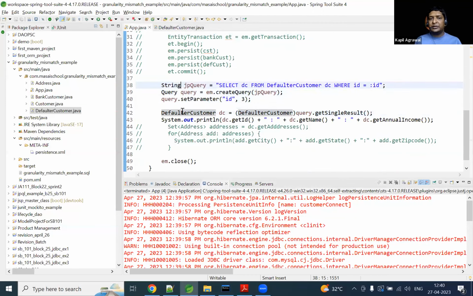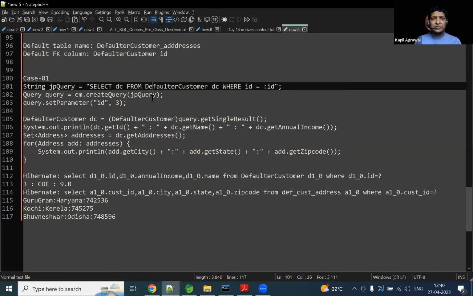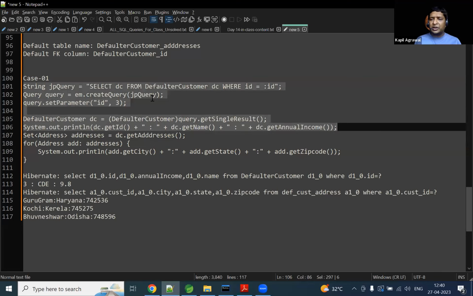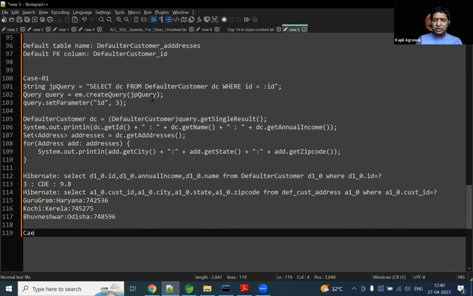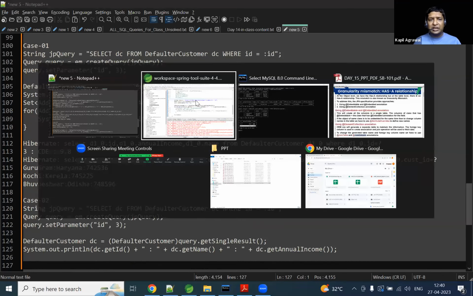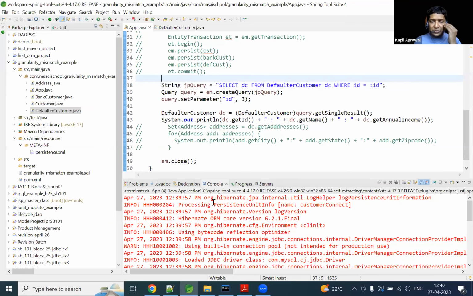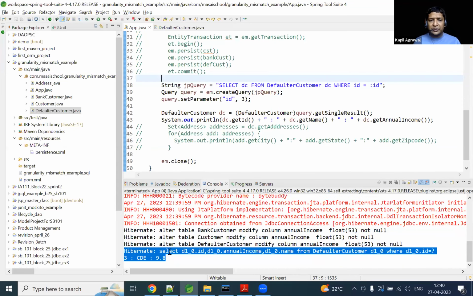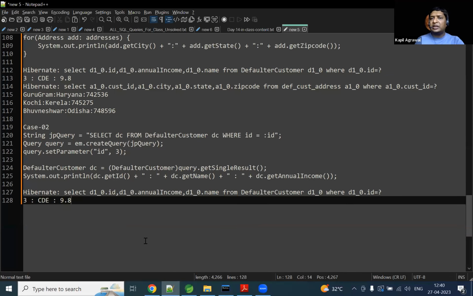So, this was case number two. In case number two, you are talking about only this portion, where you are fetching the detail only about the customer. You are not fetching any detail about the addresses. The generated query is fetching detail only for the customer. So don't you think that Mr. Hibernate is very lazy?